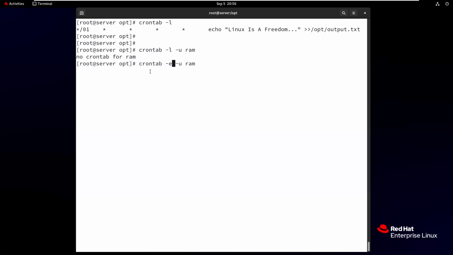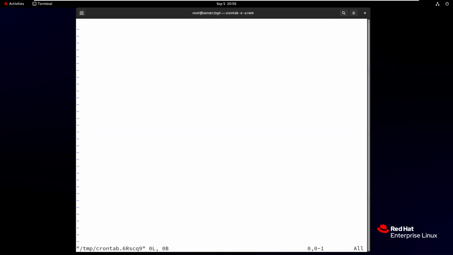Here, even from the root user, crontab -e opens the editor. If you don't write this option, the jobs you are writing are for the current user. But now I have specified -u with the username Ram. Now we are scheduling the jobs for the user Ram. I mean, the Ram user will execute a script, and that script is important. Maybe that script is under /opt.